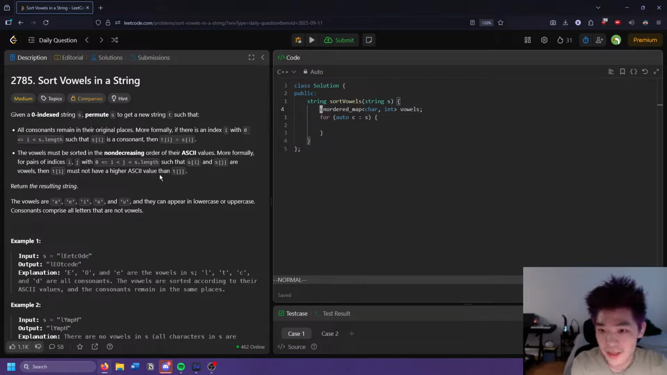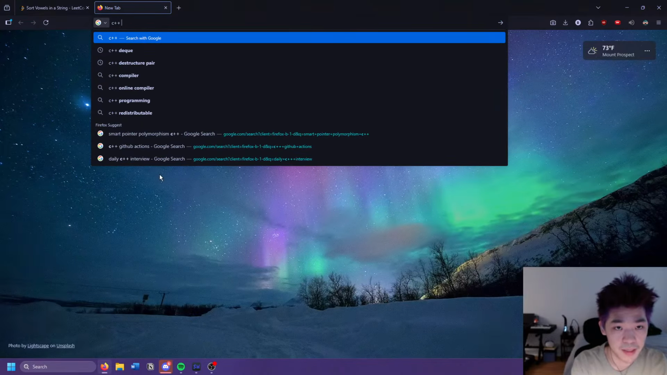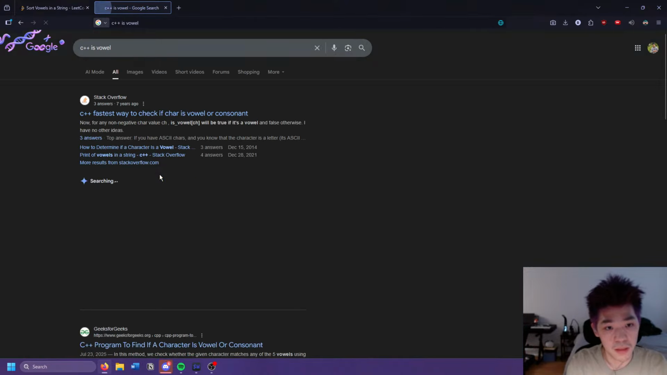The idea here is this might be one of the few times where a straight up map could make sense, because it's sorted. We should be able to just iterate through it and then it will be in order. So, C++ is vowel.